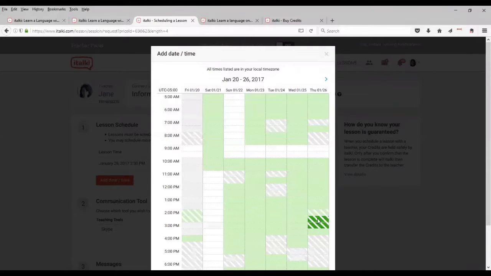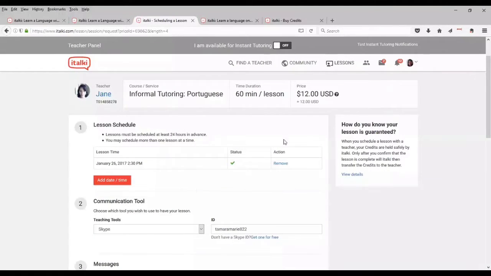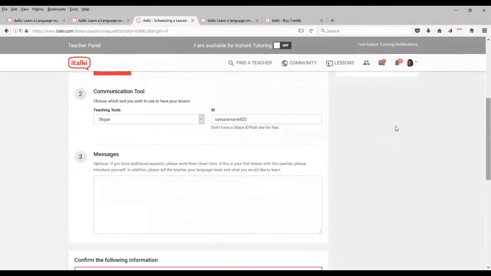I can select another area that's available. It will show the shaded out area for the lessons you've already selected during this session. It also won't let you double book yourself. So if you've booked a lesson with another tutor before, that will show as grayed out so you can't select it as well. So once you've added all the dates and times, you can scroll down and just confirm what tool you're going to use. Now right now they really only have Skype available, but some teachers do use other tools. I would recommend contacting the teacher directly to find that out.